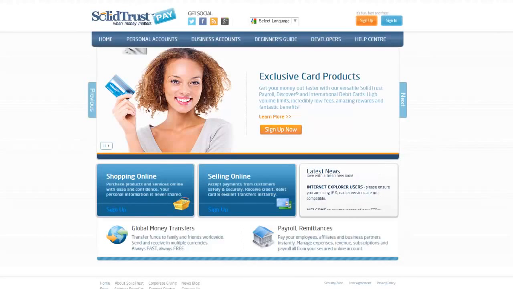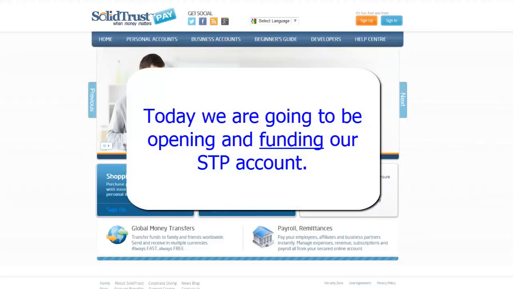Luke Millard here. Today we're going to go through the process of signing up for a Solid Trust Pay account. So firstly, what is Solid Trust Pay? Solid Trust Pay is a third-party payment processor.